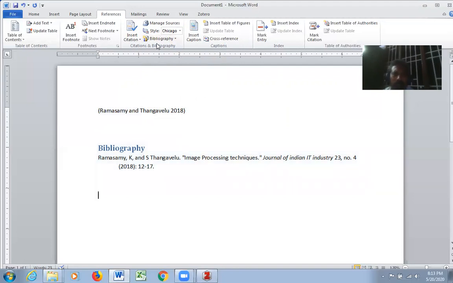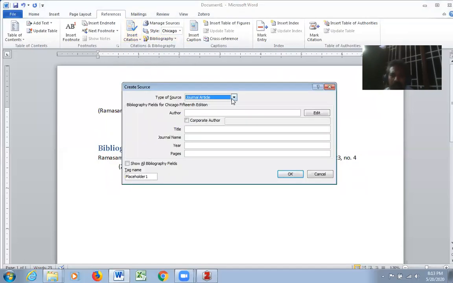I'll just show only one more thing. Please go to insert citation. Already one is there. I click one more for my work, add new source. Okay, this time I want to do a book. I refer to a book. The name of the author is maybe Bala B.